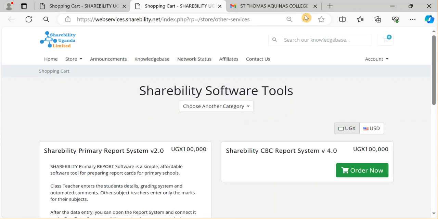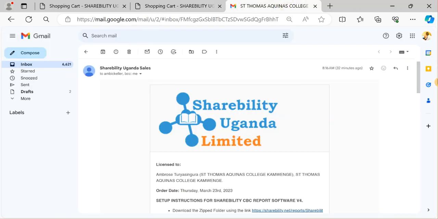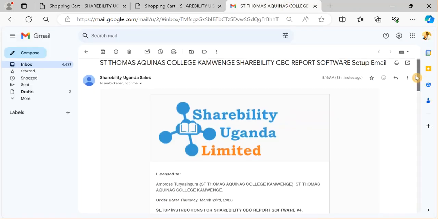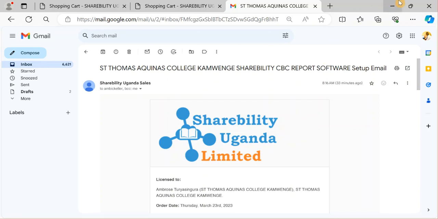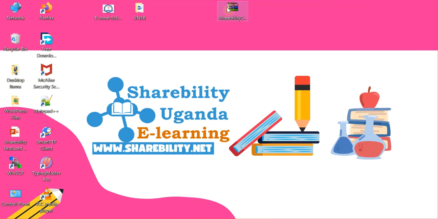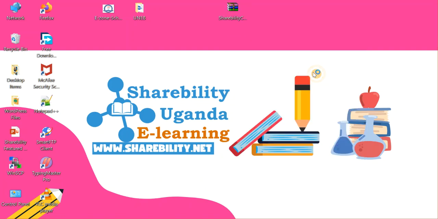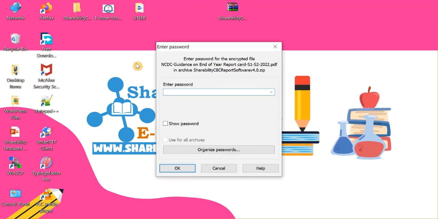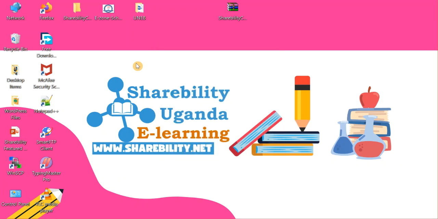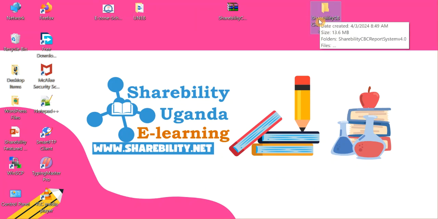And for each of these, when you place an order, you will receive an email, and this email will have details on how to download. You will download a zip folder like this, which we shall send you through email. When you download it, you have to extract it, and you put in a password that we send you separately. This password will enable you to extract it.